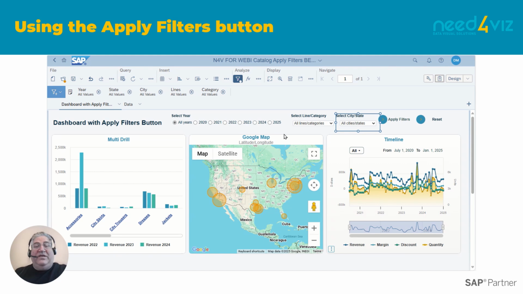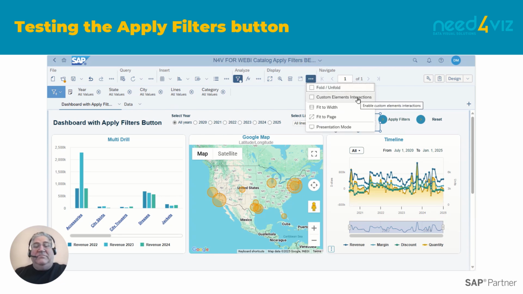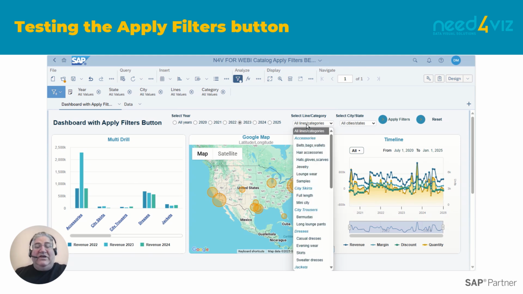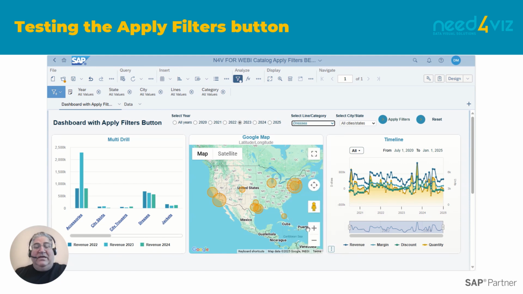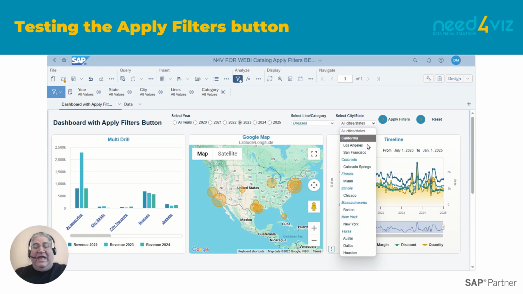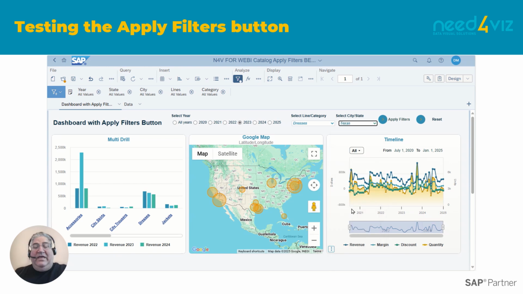All right, let's get ready to test. So I'm going to go up to the main menu and choose Custom Element Interactions from the Display submenu. And this is going to allow me to interact with the dashboard like a user. Okay, so notice that I selected the year and nothing happened. And I'm going to select the line, nothing happens. And I'm going to select the state and nothing happens.